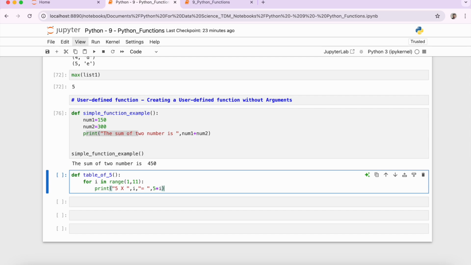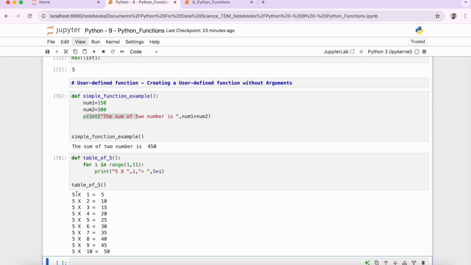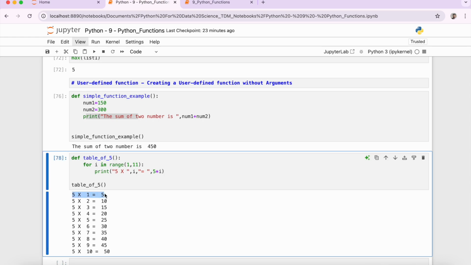Now I need to call this function. For calling this function, I'm just going to put the name of this function, table of 5, and the brackets. Now if I run this, you can see that we have a table. 5 into 1 is equal to 5, 5 into 2 is equal to 10, and it goes from 1 till 10, right?